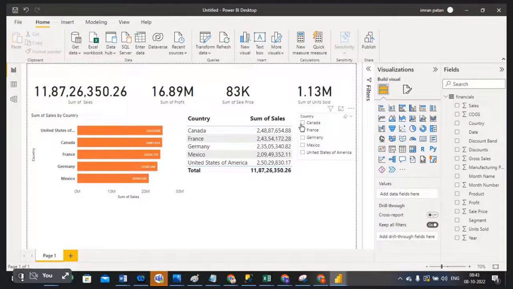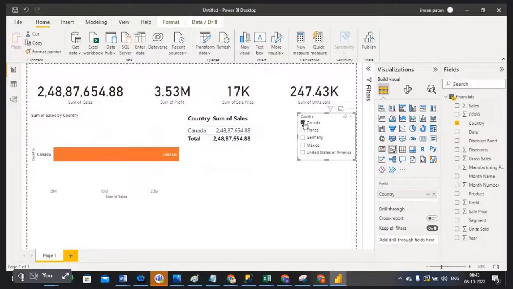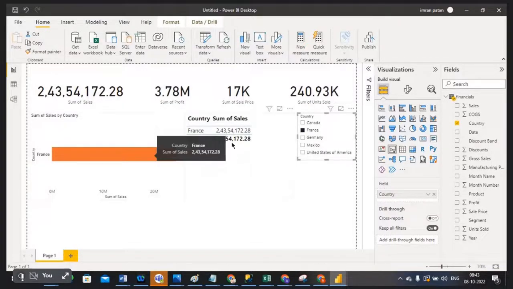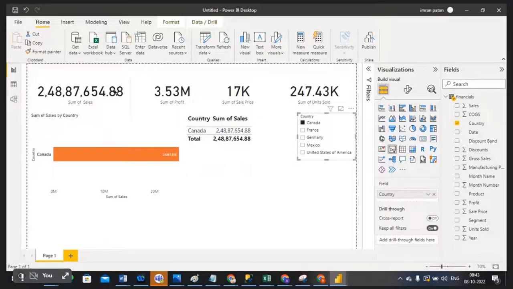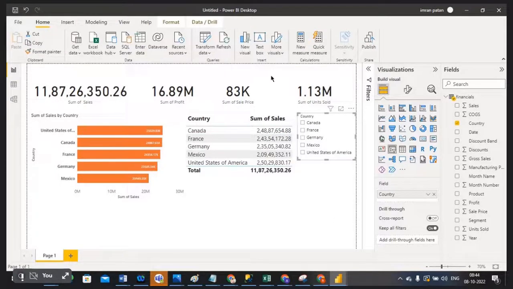So see, if I click on Canada, it's filtering all Canada's data. Okay, if I click on France, it's all about France. You can see this is France sales and this is France sales. Okay, so for Canada, this is the sum of sales. For Canada country, this is the profit. For Canada country, this is the sales price. For Canada country, this is the units sold, and all this I'm presenting in visual. Okay, now if I click on the same one, it will get cleared. You get back to all the data here.